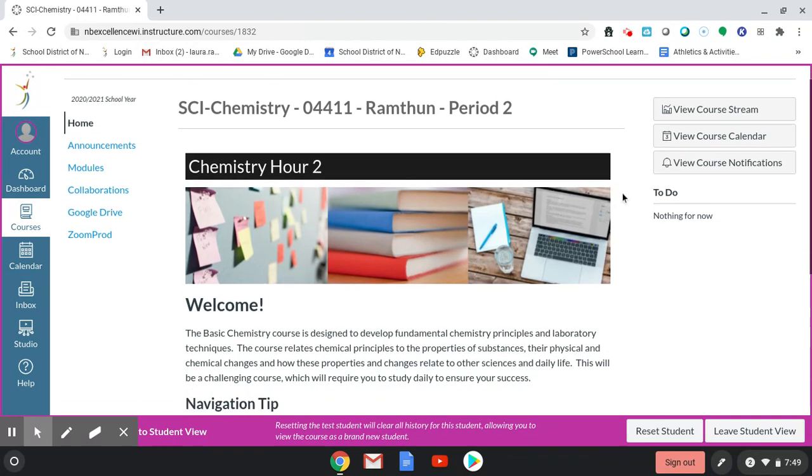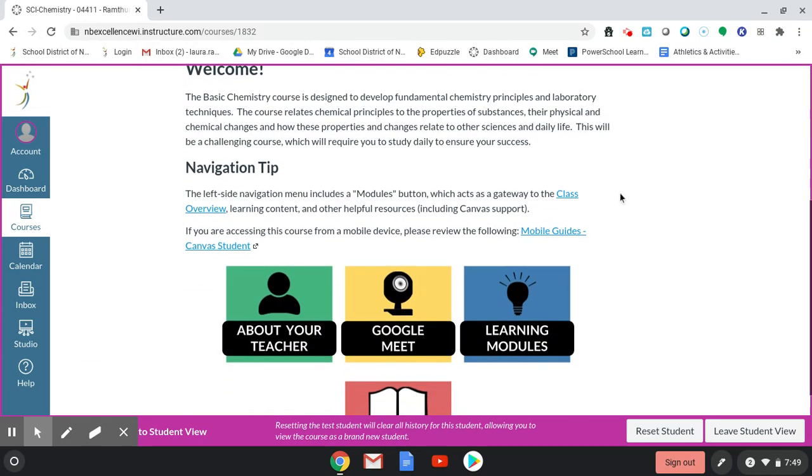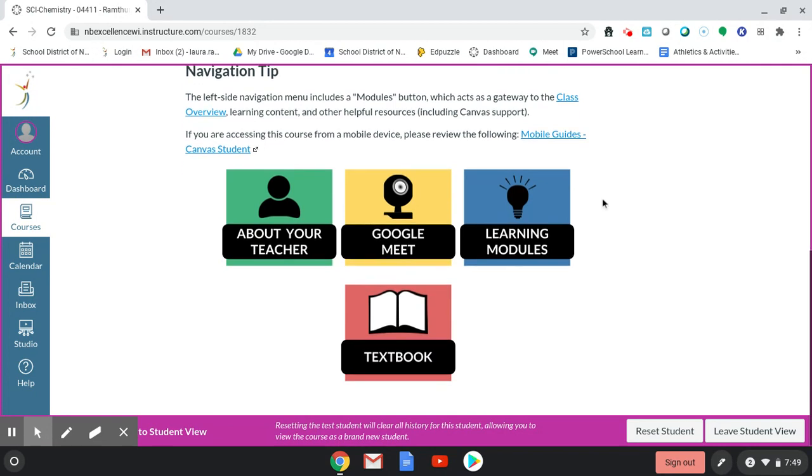Within the Canvas course, you will see that at the bottom of the homepage, there are buttons that can help you link to important places within the class. Today, we're going to focus on the textbook.